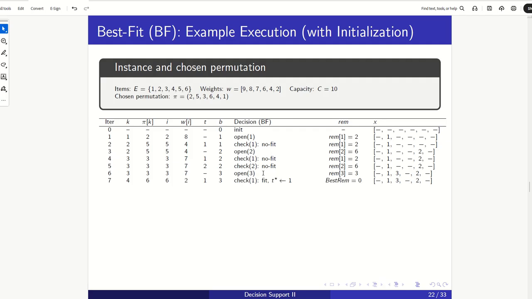Let's see where we put the next item, which is the fourth item, which is item number 6 with weight 2. Now this can fit all the possible bins. It can fit bin number 1, bin number 2, and bin number 3. Among all of these, we choose the one with the smallest residual capacity. So we fill this up.